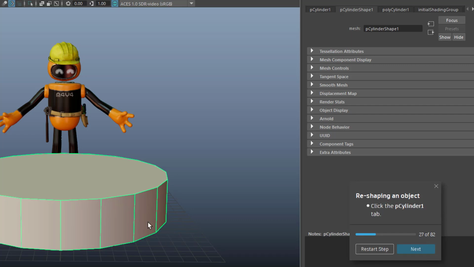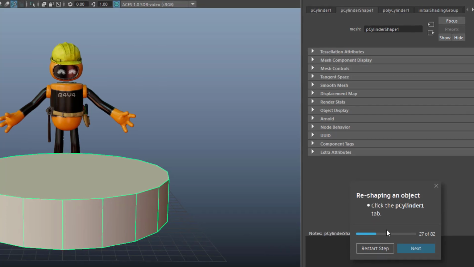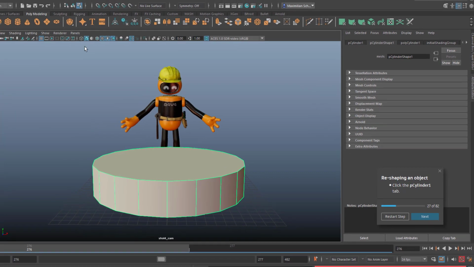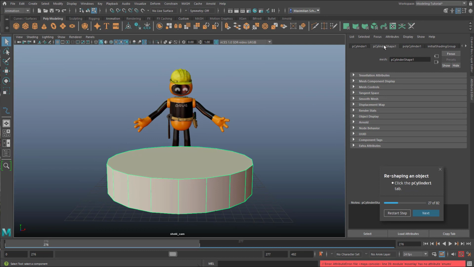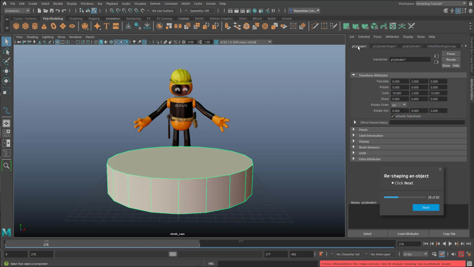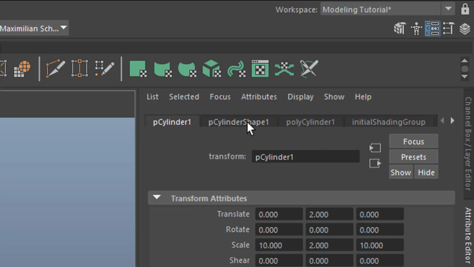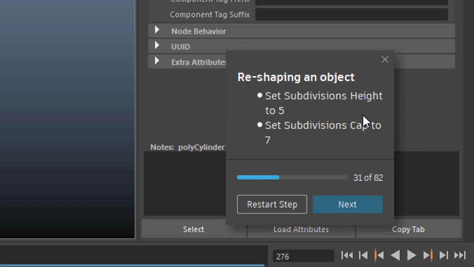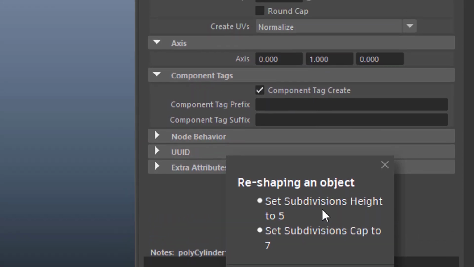So the bot has changed. The script has changed my geometry a little bit. Click the P cylinder tab. Now I need to search, what is the P cylinder 1 tab? Is it here or there or there? Well, it's here in the attribute editor, it's the P cylinder 1 tab. That's what I'm supposed to pick. And now click next. Click the polycylinder 1 tab. This is the polycylinder shape. This is the polycylinder 1 tab. They have different purposes. Then I click next again and I set the subdivision heights to 5.